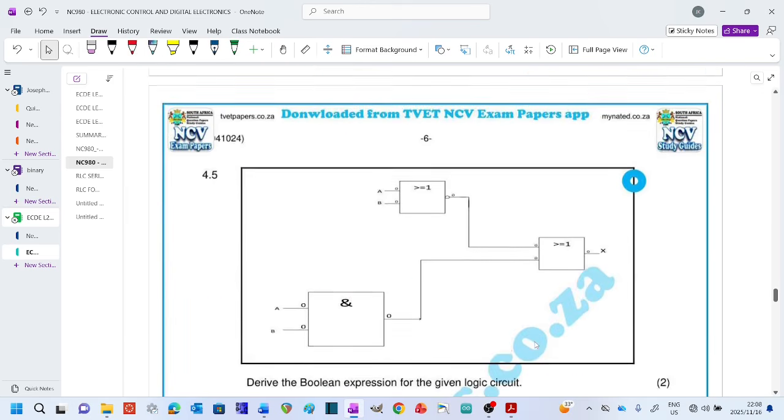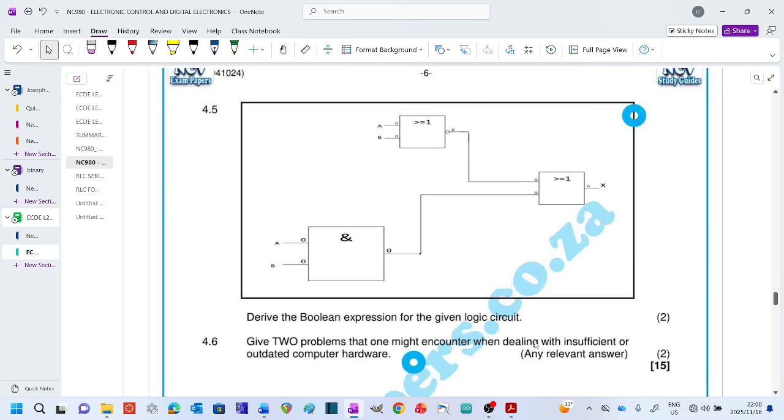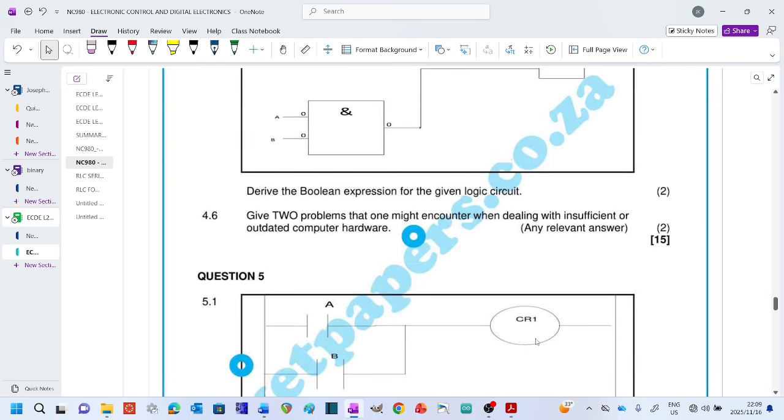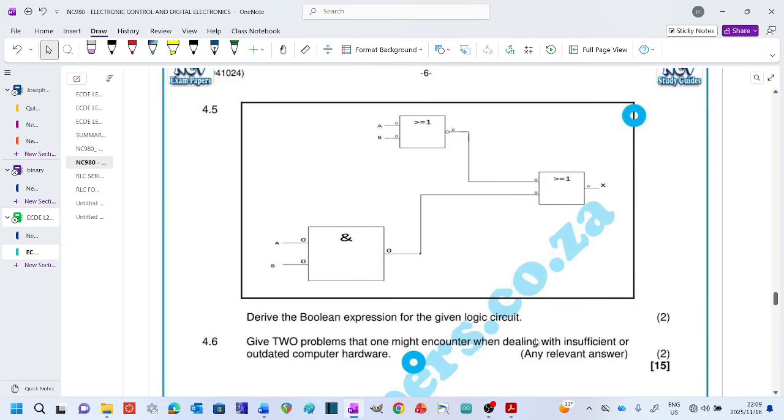So, do we have a 4.5? So we have a 4.5. They give us a circuit with logic gates. So this is actually a NOR gate, greater or equal to 1, and there is an OR gate, so greater or equal to 1. So this is NOR. First of all, you must identify each gate. This is an AND, and then this is an OR gate.